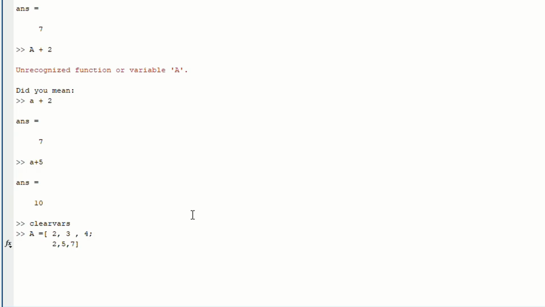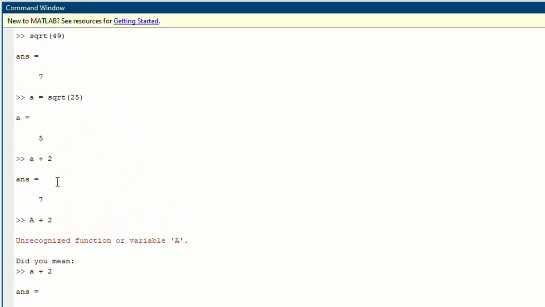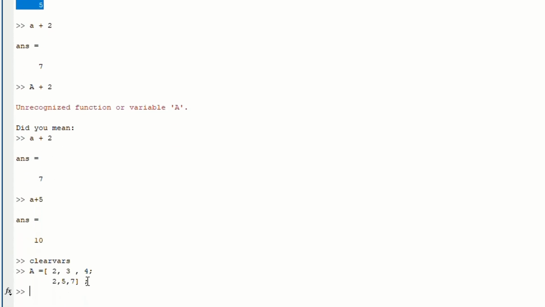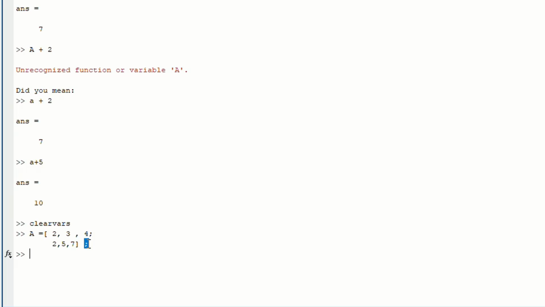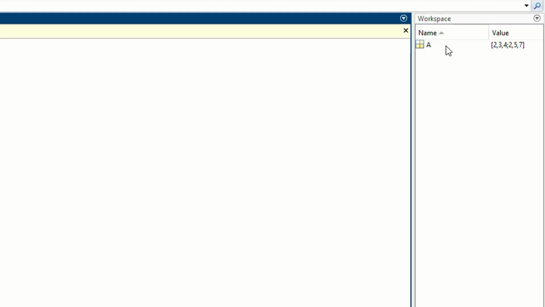Now if you want to suppress the output, we use a semicolon at the end. Earlier there was this answer, or this variable, coming. Here you can see whenever you wrote a equals to square root of 25, then a equals to 5 was displayed, but with the use of a semicolon at the end, the output was suppressed. But in both cases, the variable was saved in the workspace.